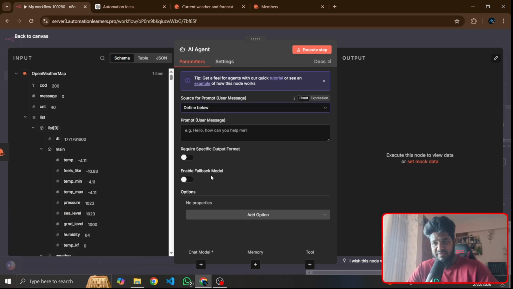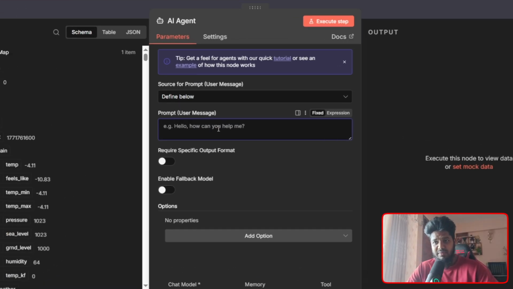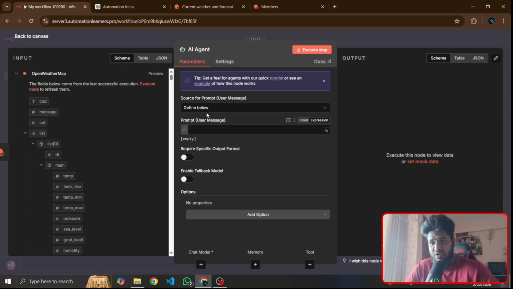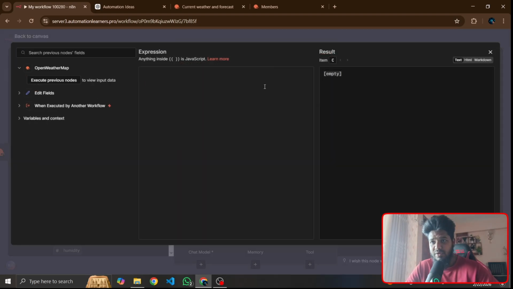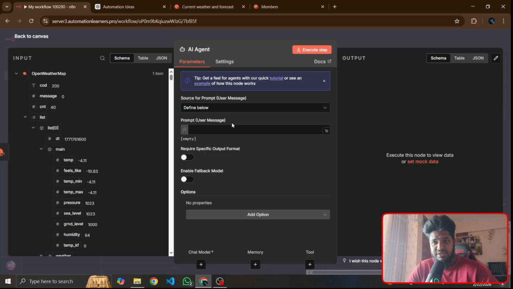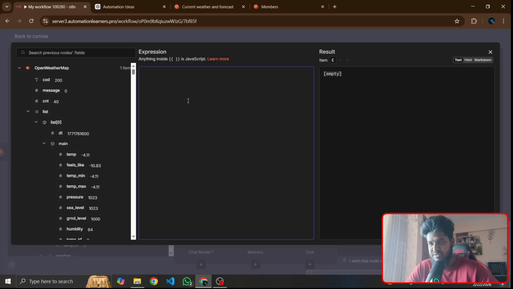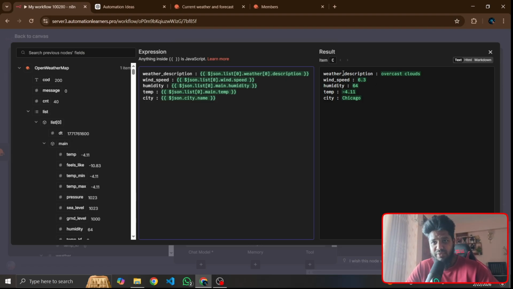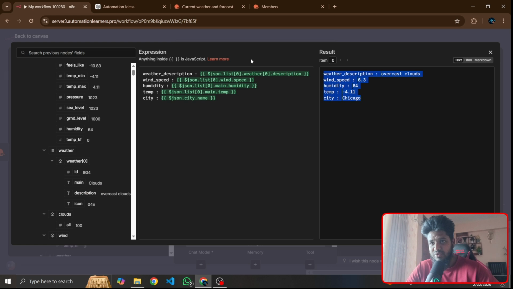Okay, so this is the API key, and now I need to select an AI agent which can give you the information. So define below, and I need to give here the information which is what I actually need from this website. Okay, so this is the prompt. I need to give the prompt for what I actually need from this web node. So click here on expression, and paste it here. I need the weather description, the wind speed, humidity, temperature and city from this website.